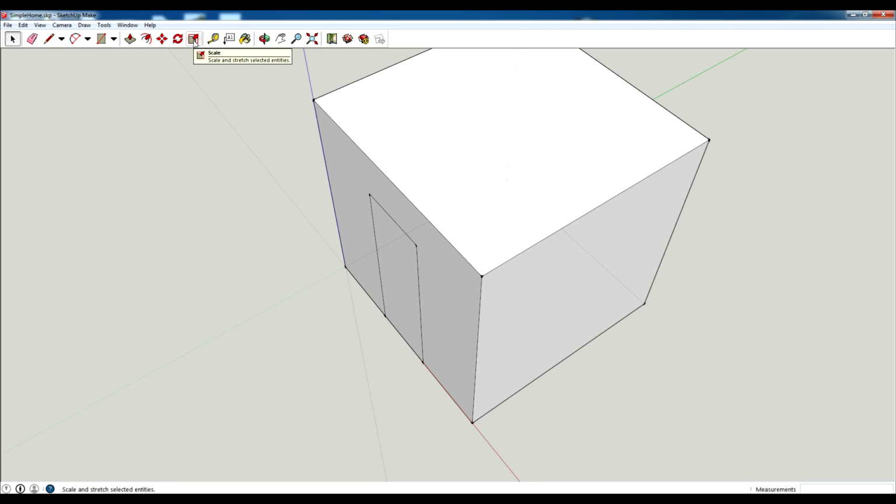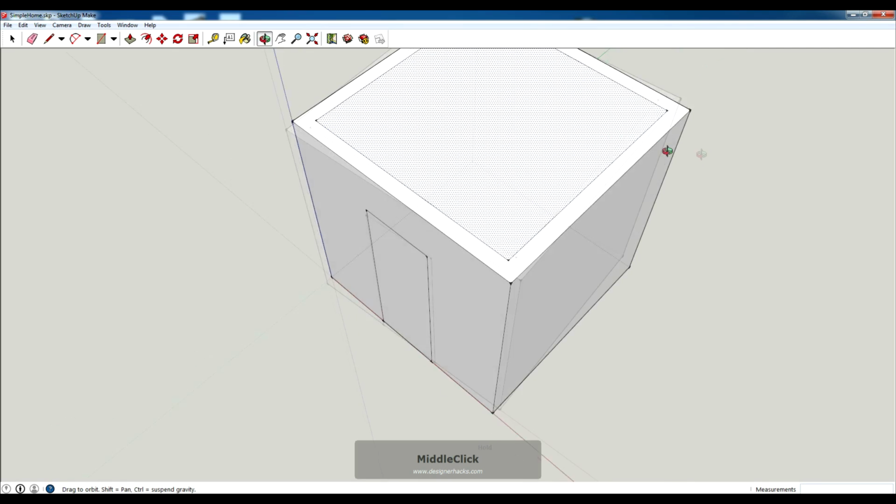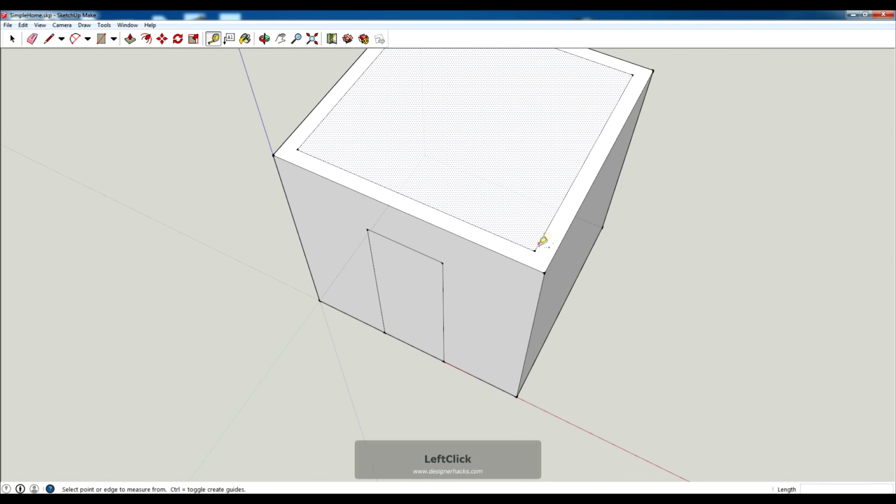So I'm going to select this offset tool. I actually get these two confused, scale and offset. They look kind of similar. And I'm going to select this edge, and you can see that there's a distance. So I'm going to type 7 inches, and now I have a 7-inch wall on the outside. You can check that. And I'm going to extrude this down.